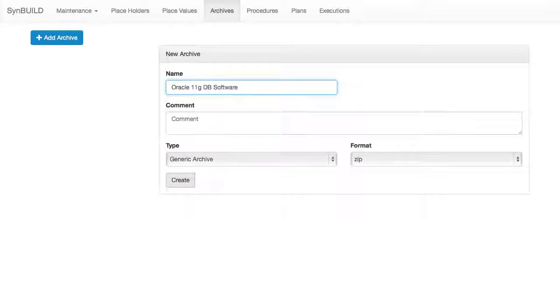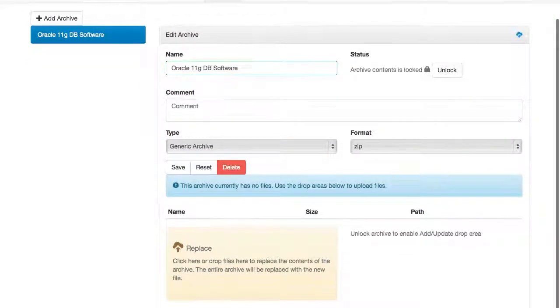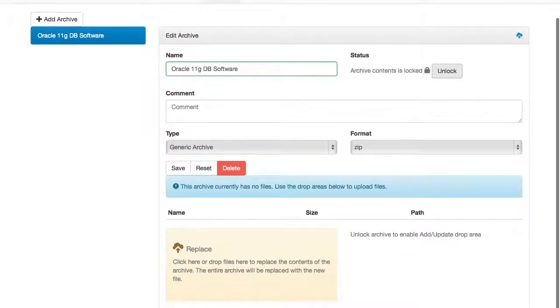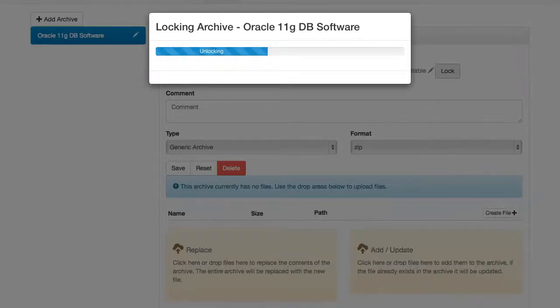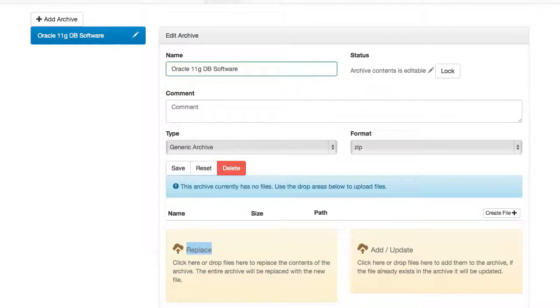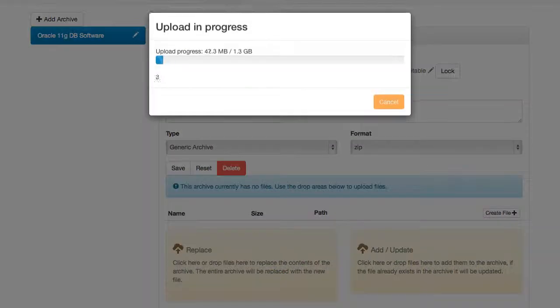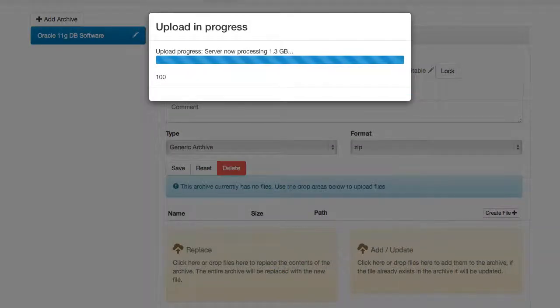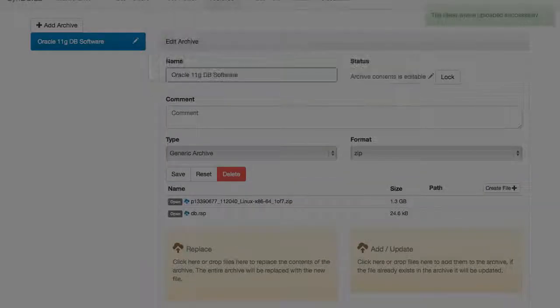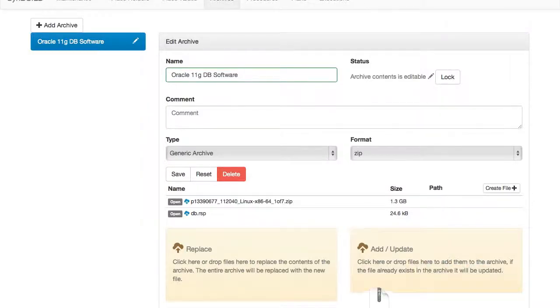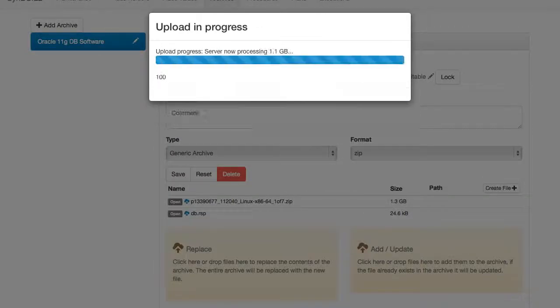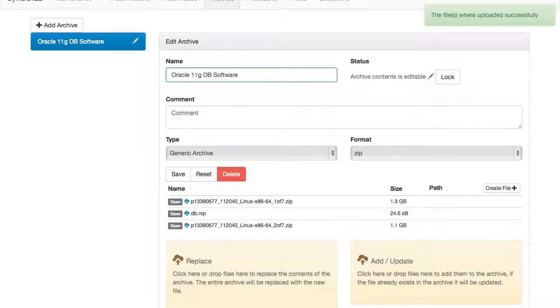Let's create an archive to store the Oracle 11G database software. Archives have two states, locked and unlocked. Unlocked archives are more editable. We can upload files by dropping them on these drop areas. If we use the replace area, SynBUILD replaces the archive contents with the new files. Otherwise, we can drop files on the add and update area. It will replace a file with the same name or add the file.